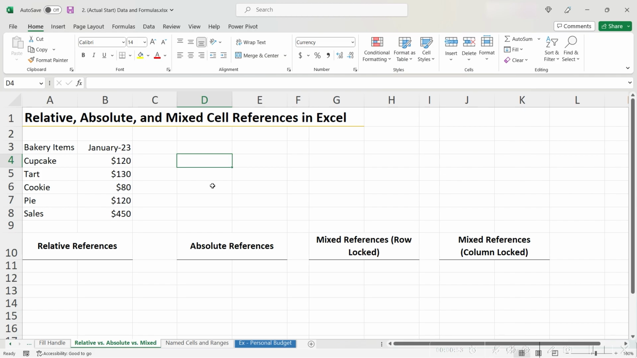Here in my spreadsheet, I have put headings for all four types of cell references: relative, absolute, mixed with the row locked, and mixed with the column locked. All of these may be useful at some point, depending on your use case, and do not fret, they're all going to be covered in this video. Let's start with relative references.